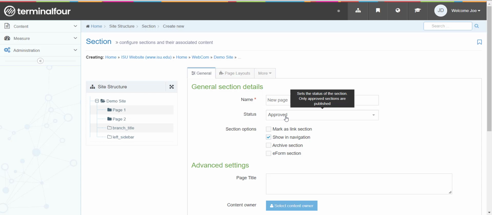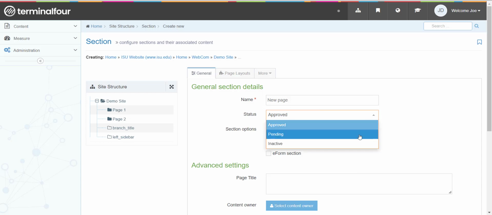So the second field, the status, by default it is approved. If you're working on a page and you want to hide it for a while, you can set it as pending and then approve it when it's ready for publishing.